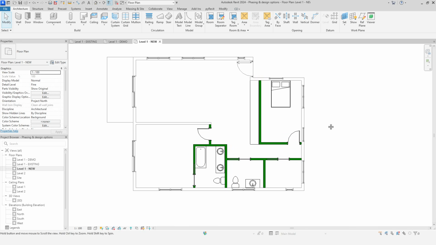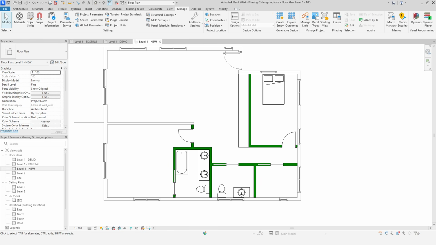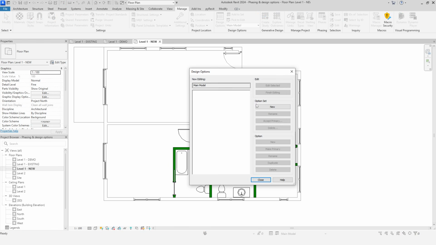Since we want to present two options to the client, we'll use design options. It's important to note that design options work within the same phase. We cannot mix elements from different phases within a single option set. First, let's create a new set and name it Bedroom Placement.